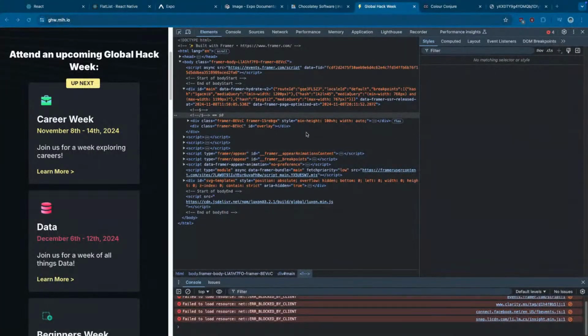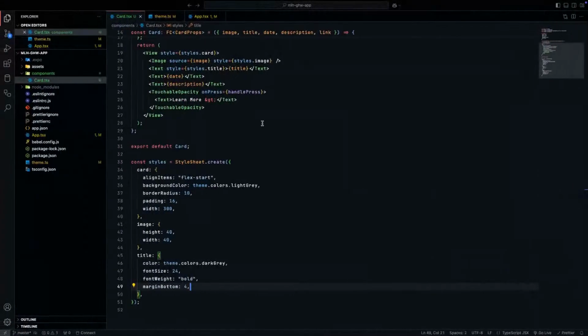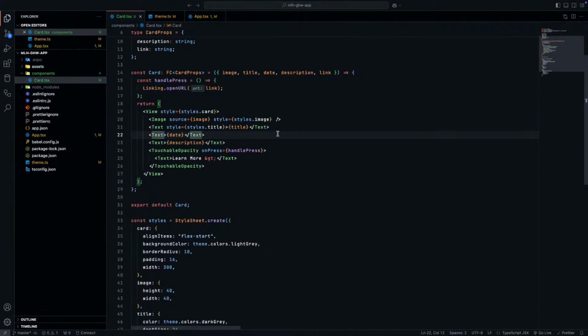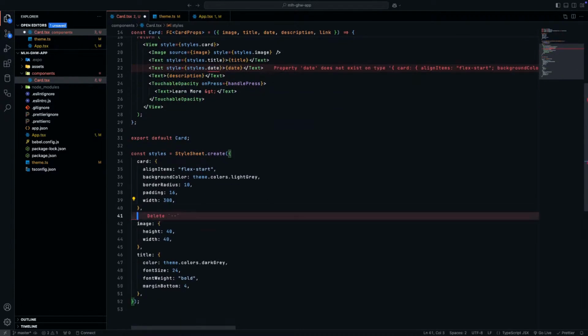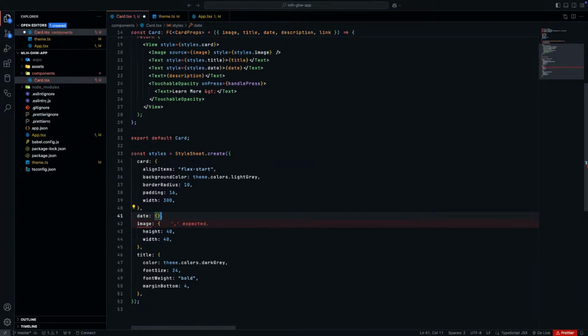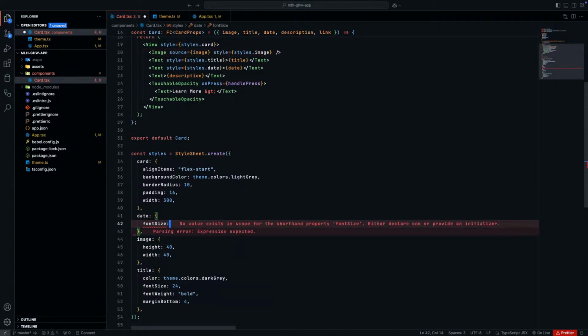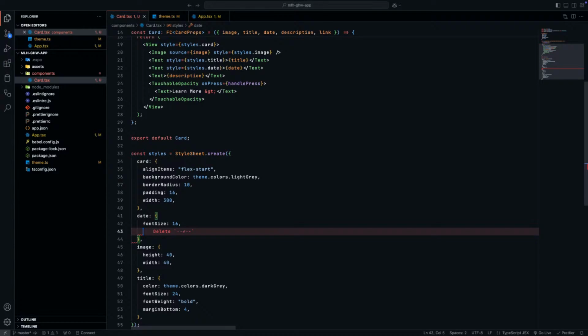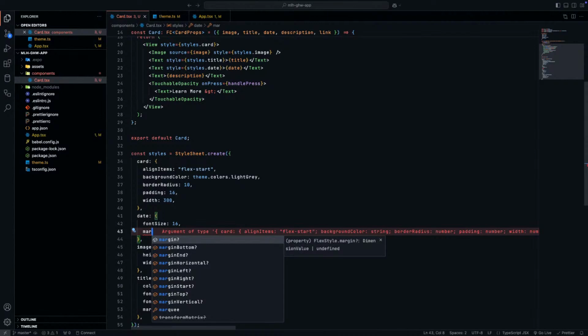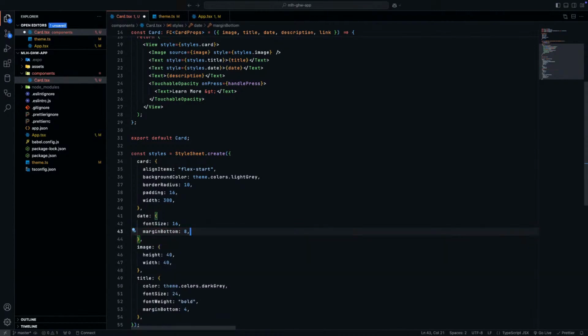What else do we want? We want to add this text color, right? So this is what? This is our date. So this would be our style equals to styles dot date. And we need to create this one. Well, font size, it would be smaller than our headline, so 16. And below the date, we want some margin as well. So margin bottom of 8. I think that should be fine.